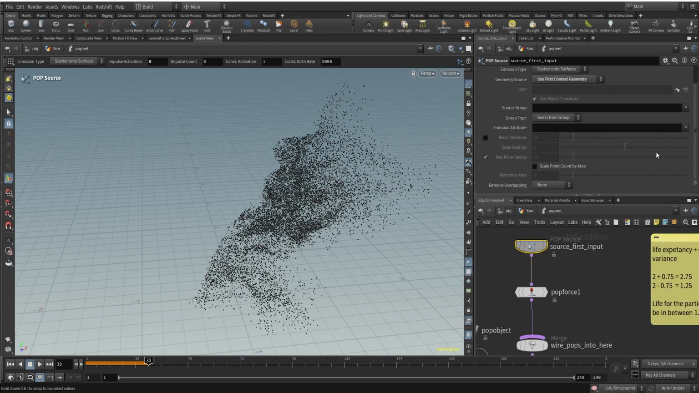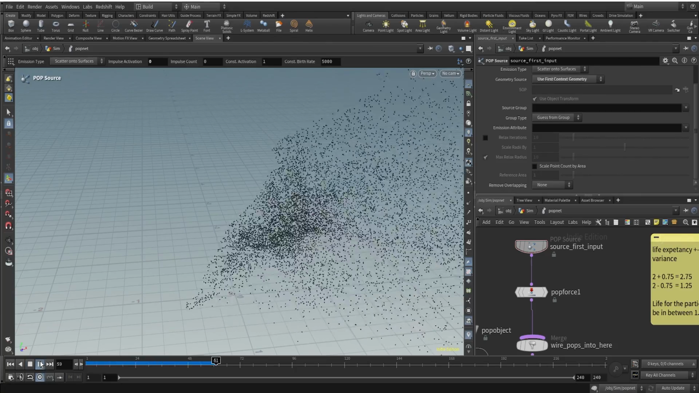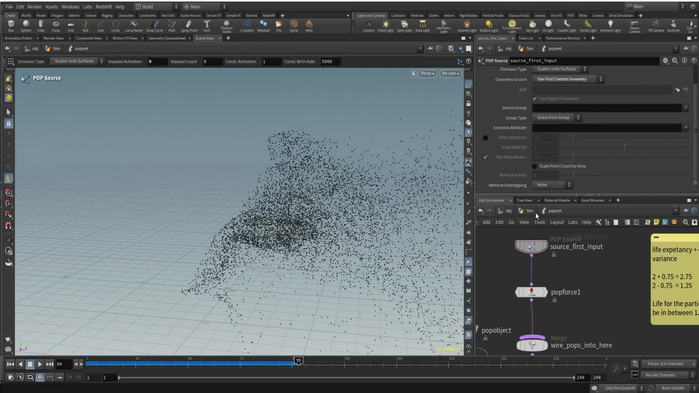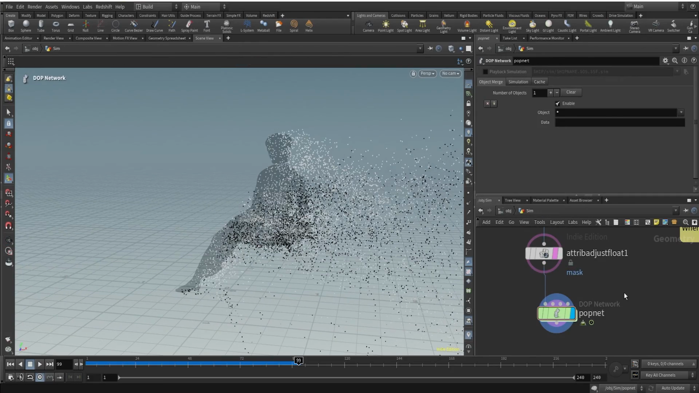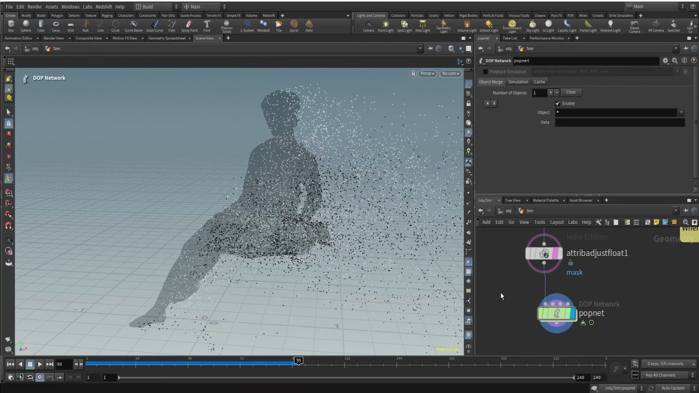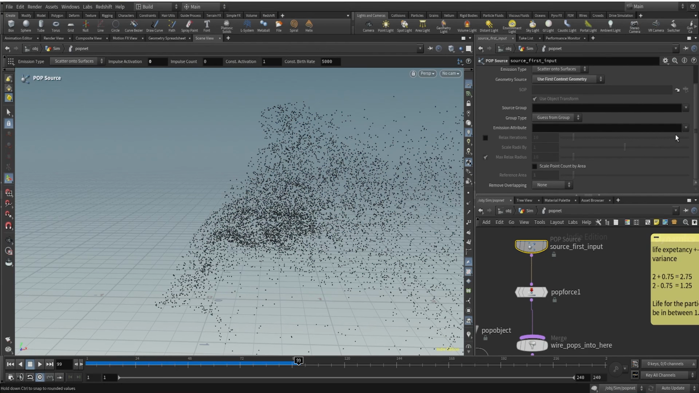If I turn this off, and if I remove the mask, and if I play this, you will see that the particles are being emitted from the whole geometry. We have not specified any area where we want the particles to emit from, so it is emitting from everywhere. That is what you need sometimes, and sometimes you need to define where you want the particles to be emitted from. So you can choose whatever you want.